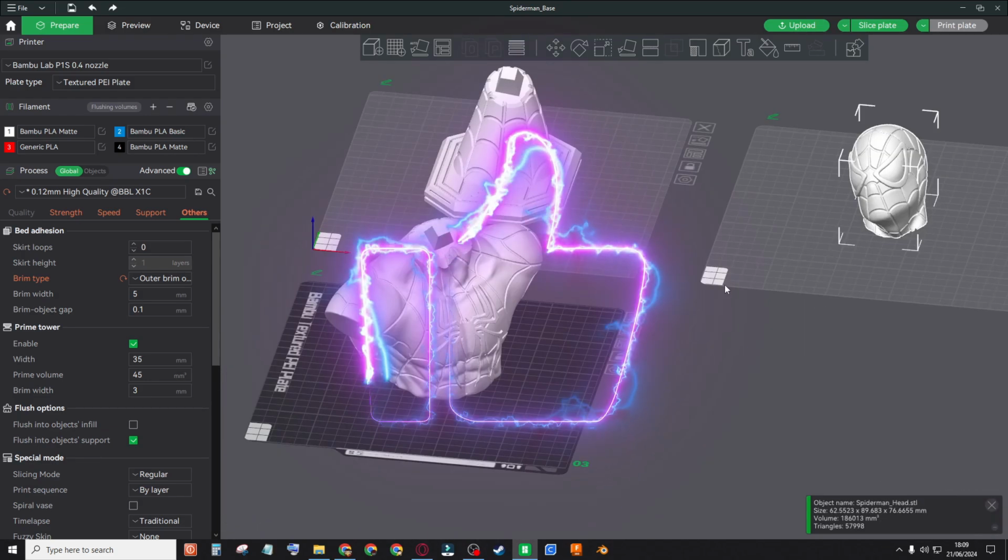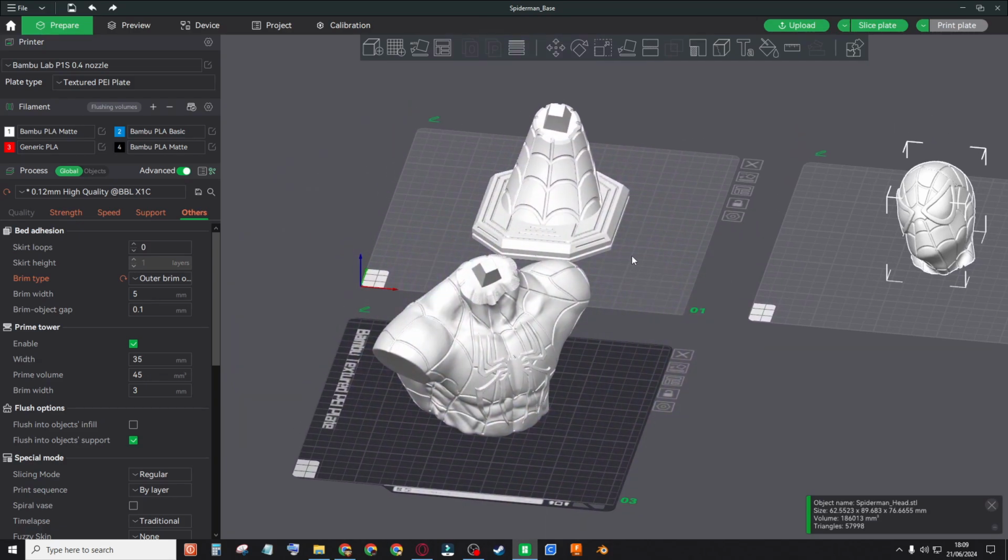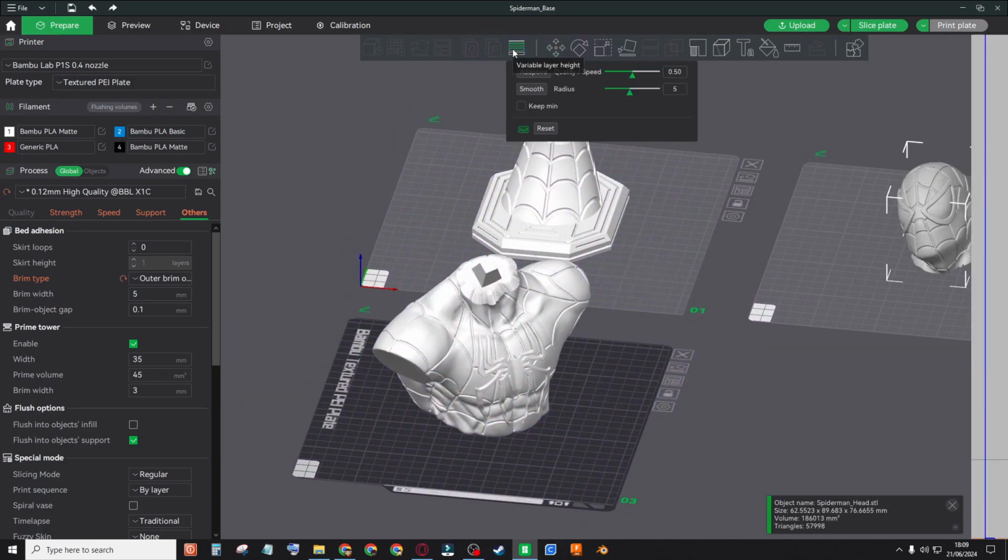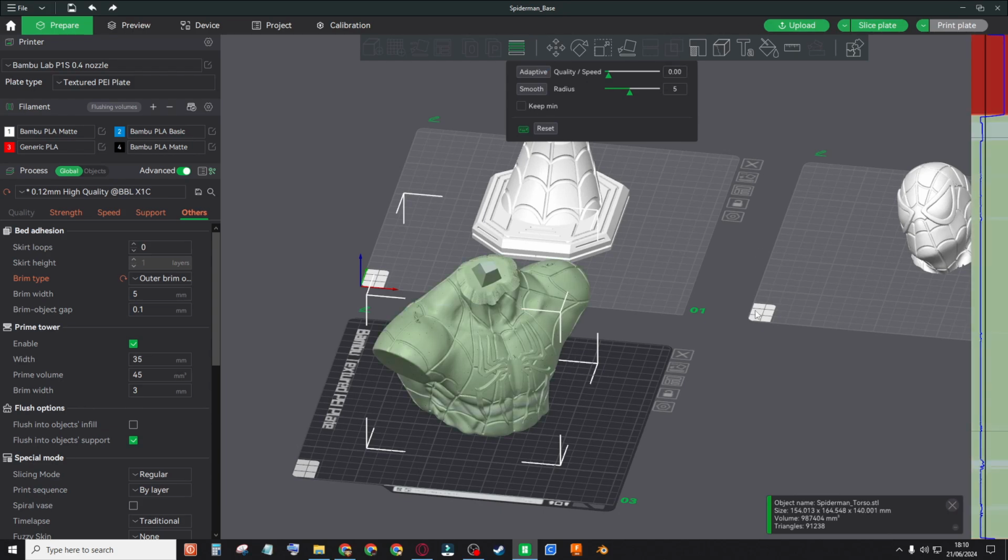And there we go. The other thing you can look at as well is variable layer height. So click on your model, and if you want quality, bring this all the way over to the left. Then press adaptive, and this will give you a chart on the side here showing how your model is going to print.